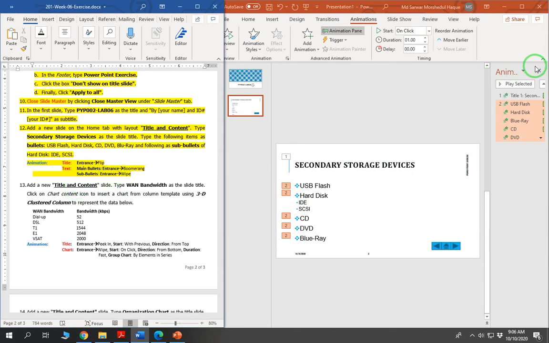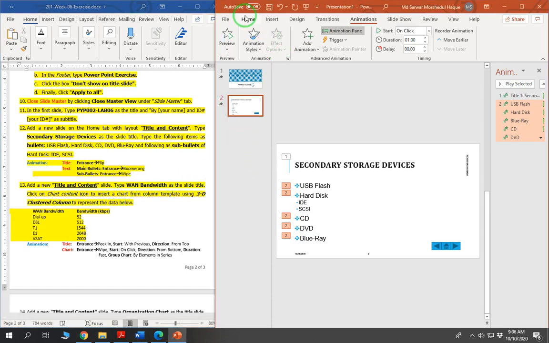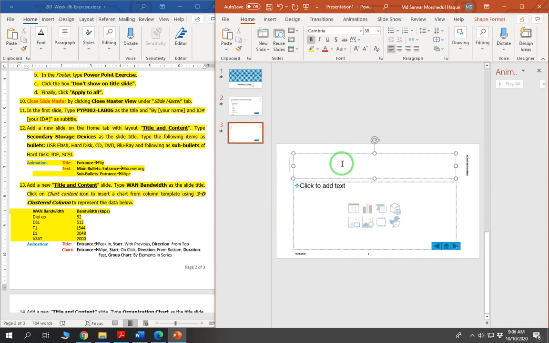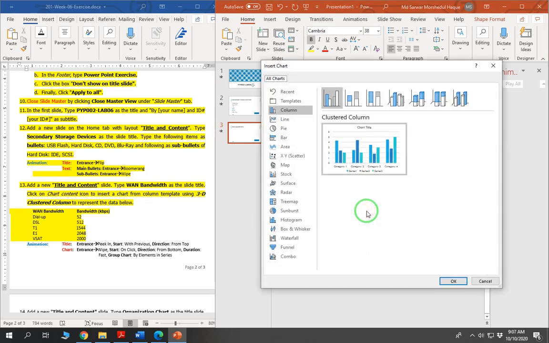Question number 13, we have to add a new slide again. So this is the question: we have to add a new slide, title and content, type when bandwidth. So we'll go to the home, new slide, we'll add title and content, and here we are going to write when bandwidth as the title. Now click on the chart content icon to insert a chart from column template using 3D clustered column to represent the data below. You can see in the middle here, this is the insert chart option.